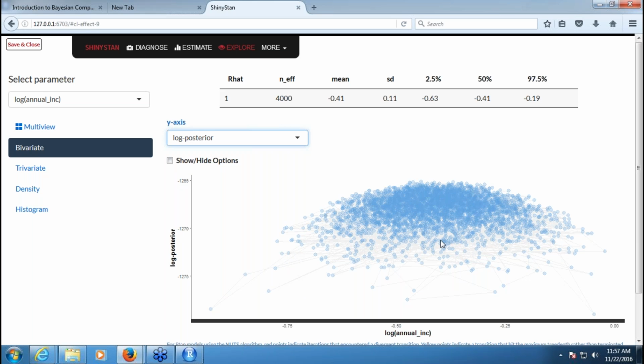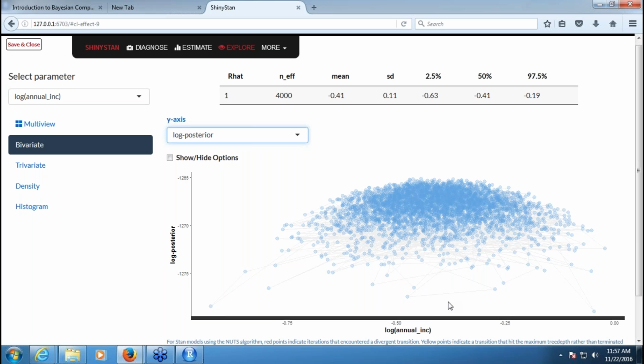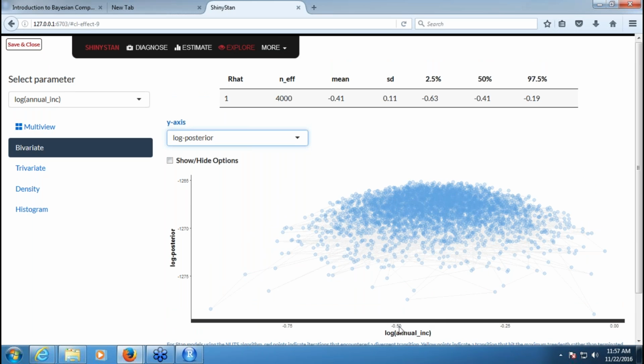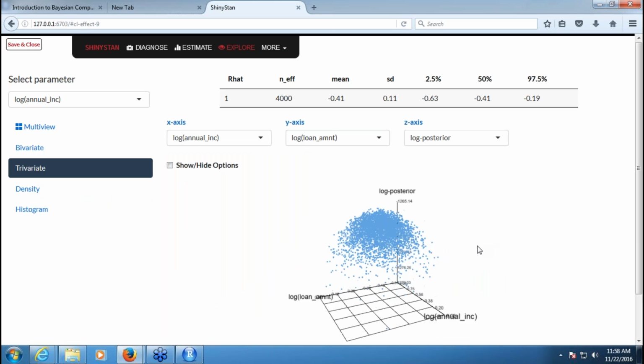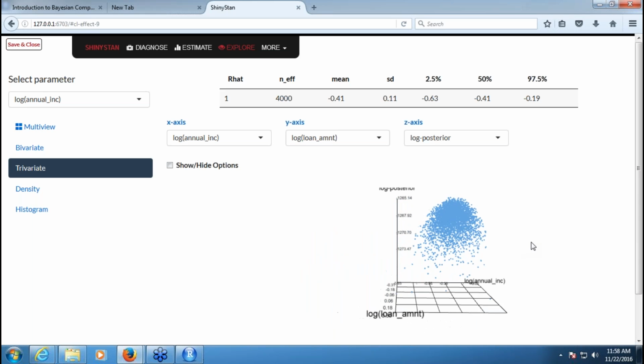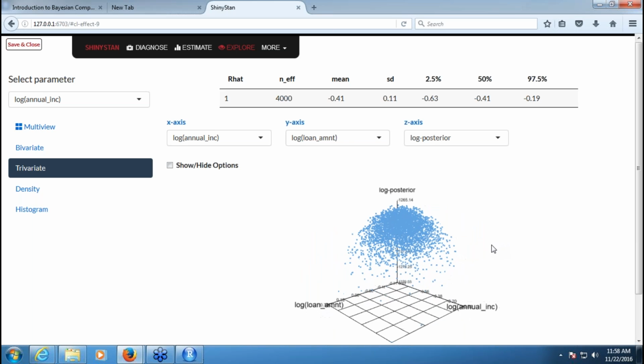Each of these dots is a realization of the posterior distribution, and it's pretty intuitive that most of these draws are in the negative range, indicating the more income that you have, the lower probability you have to default on the loan. We can make three-dimensional plots of different parameters, rotate them around with a WebGL interface. Lots of things can be done with ShinyStan.